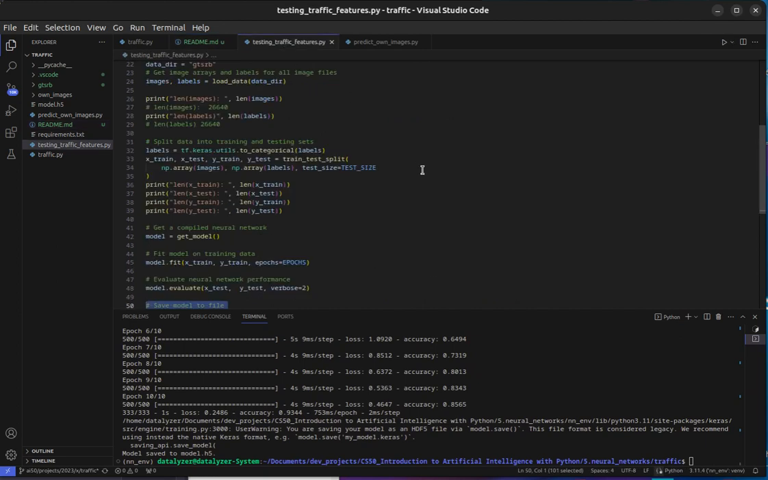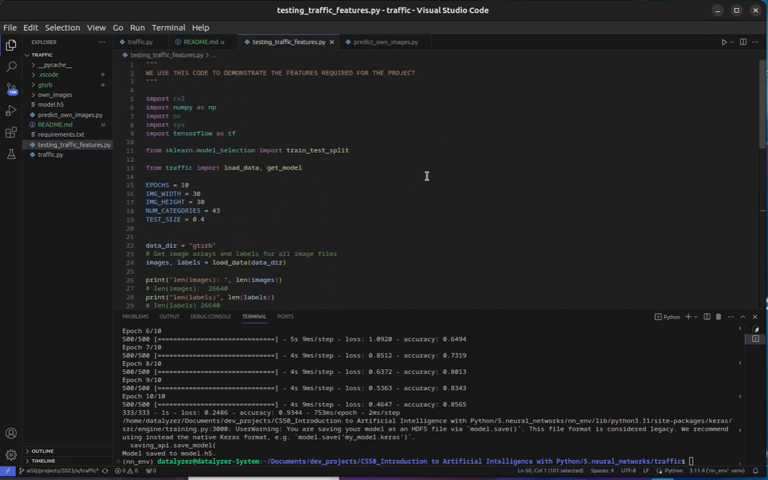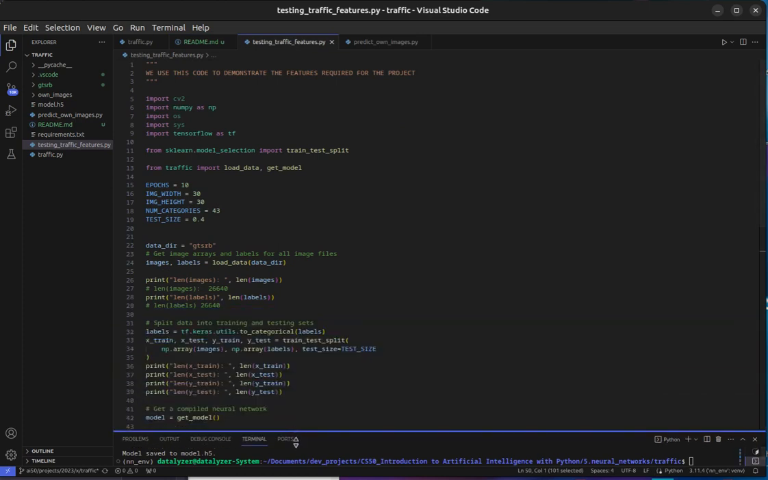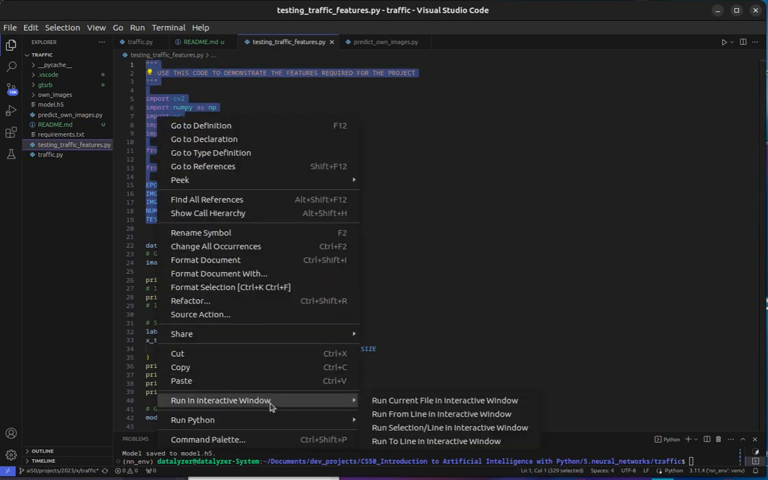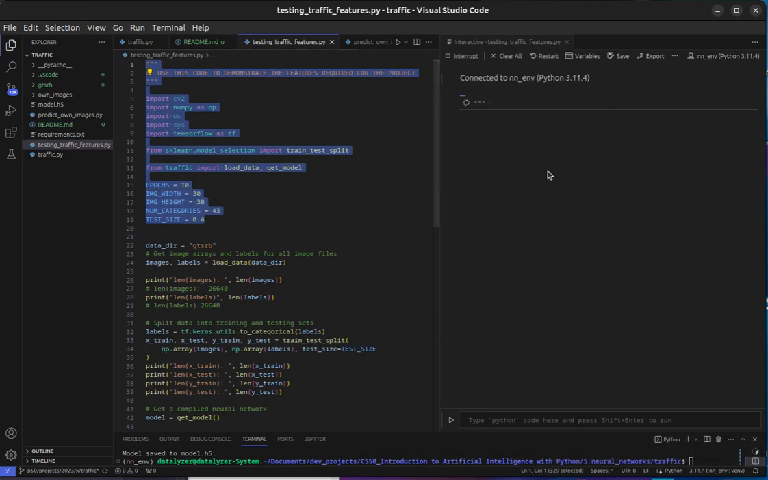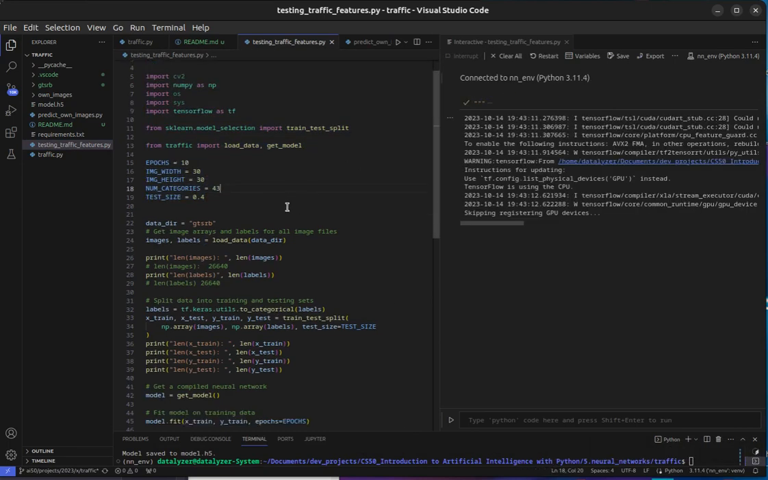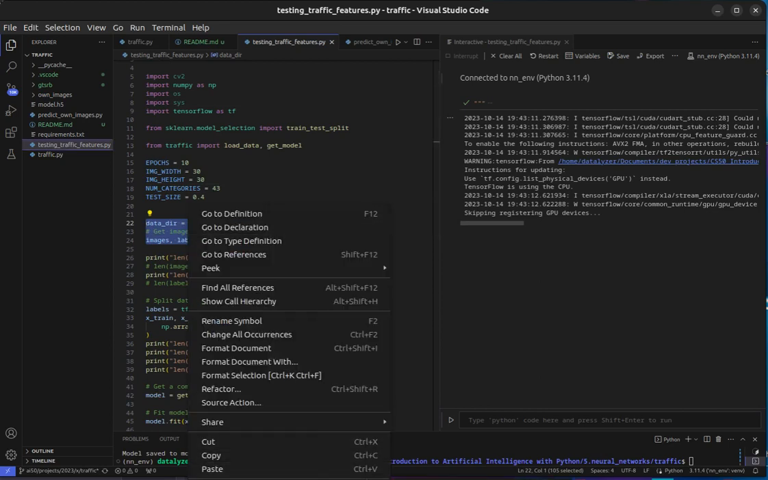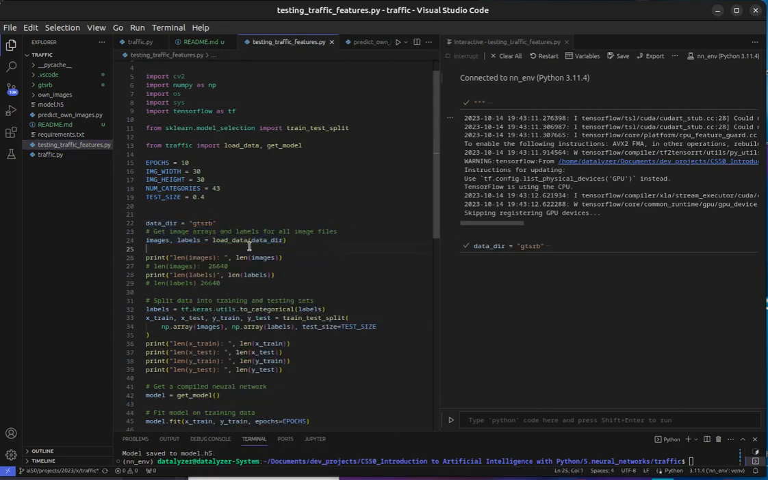Then I created this file to test the features we were asked to write. So I will run this quickly, and then load data here. So we see, it will wait.